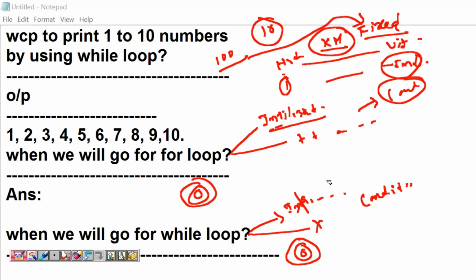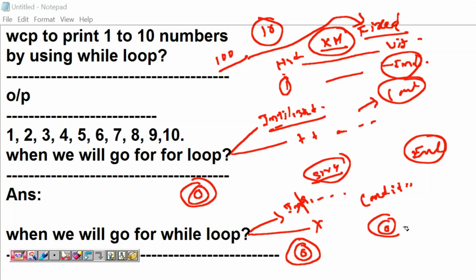But what about here? We don't know the source, where it will start. We don't know where it will reach, the end destination. No source, no destination. According to the situation, the number of iterations will be executed. Sometimes zero iterations, suppose the first time itself the condition is false. Sometimes two iterations, sometimes five iterations, sometimes n iterations.